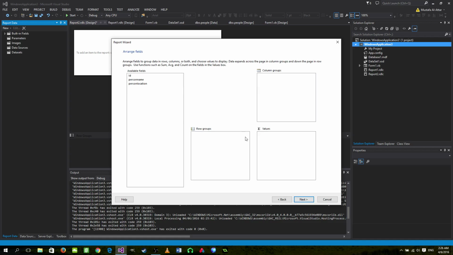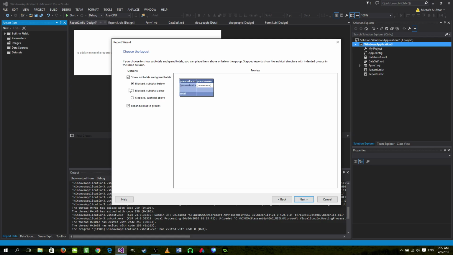So you can see here we have row groups and values. So here I'm going to display people based on their location. Okay, so I will put the group here. So I want to group them based on the location. I'll put the values here. I want to display the names, and I guess say next. And you can see this is how it's going to look. So it will place the location and person name here. Okay, so you have these different views. Maybe this one's better for you.